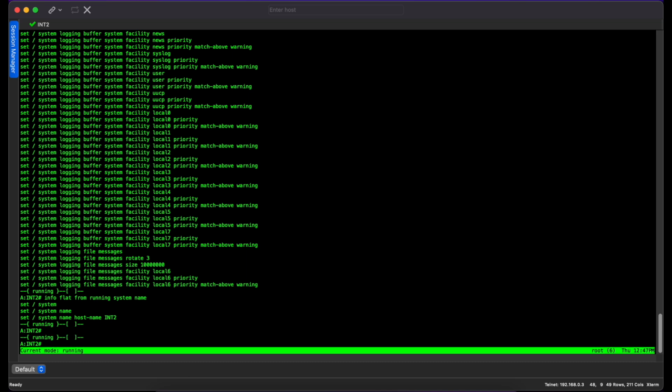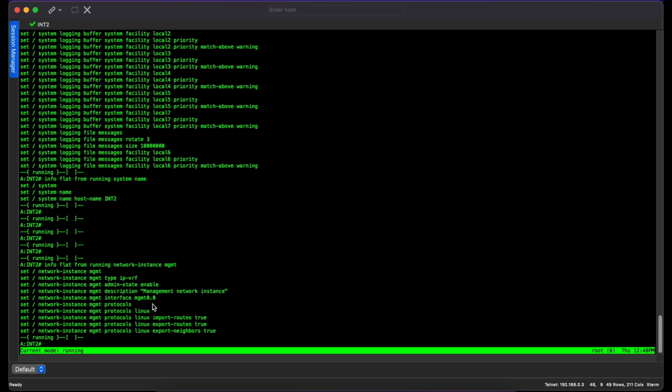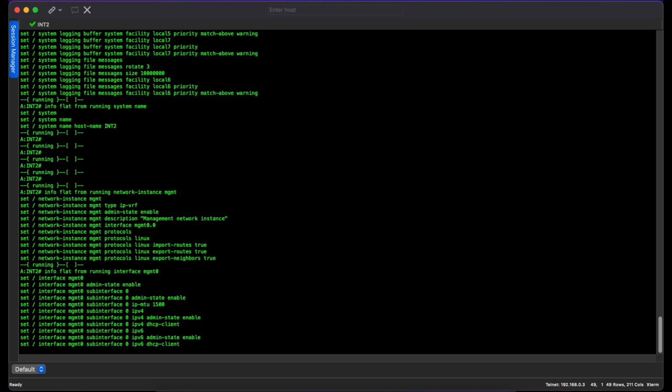Let's jump to the device, and you can see that it already has a hostname configured. And let's check the management interface and the management instance. As you can see, it will have the interfaces added, and it will have a description. The VRF is enabled, and the type is IPVRF, which means that it will handle the IP traffic. It's a good idea first to disable these configuration knobs, and also let's check the management interface.